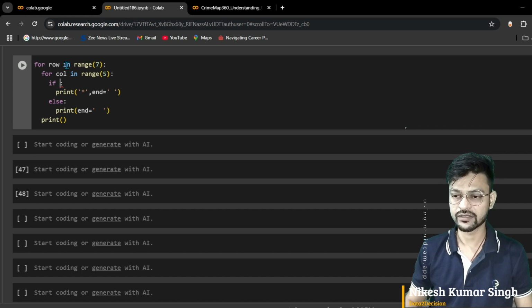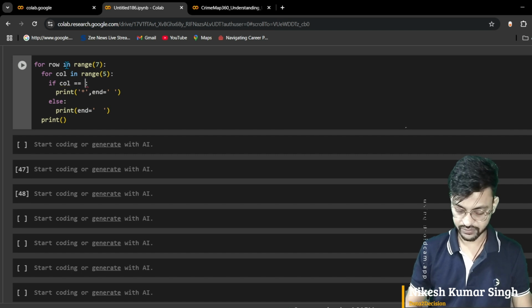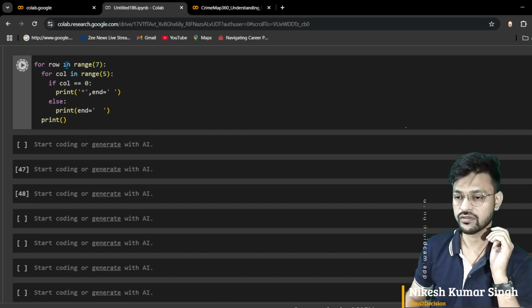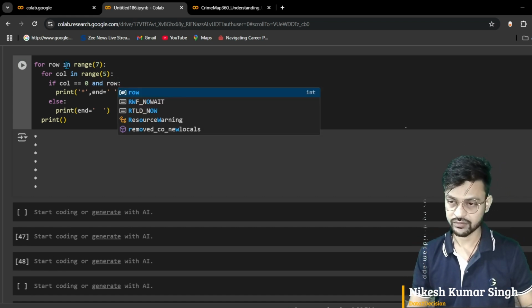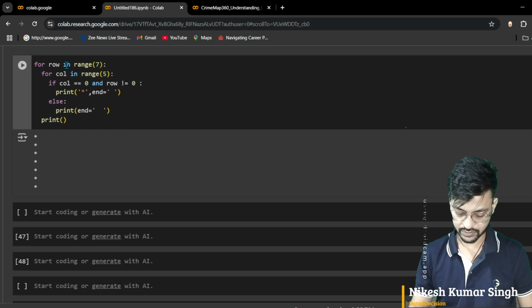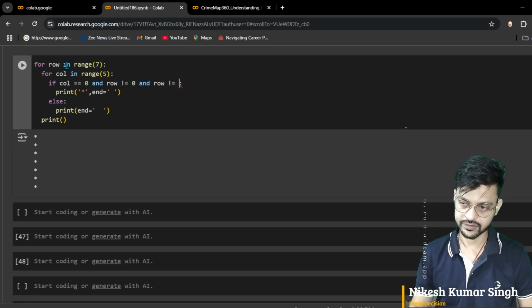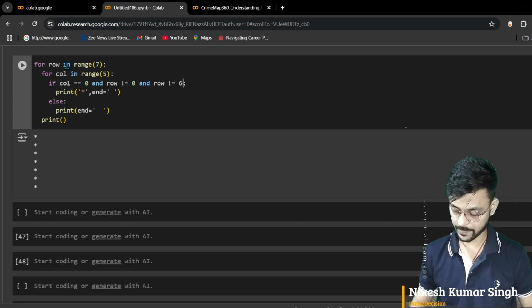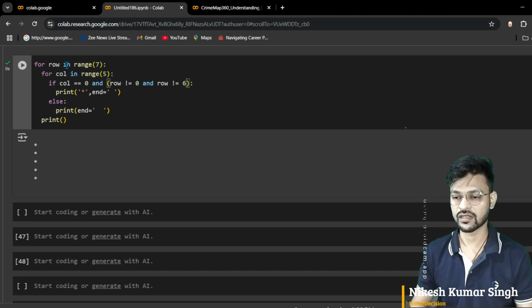Now I will show you the condition. If my column is equal to 0, then print all, but row not equal to 0 and row not equal to, this time, 6. Okay, and I have to put it inside the bracket, and let's see. Yes, I am able to remove all.